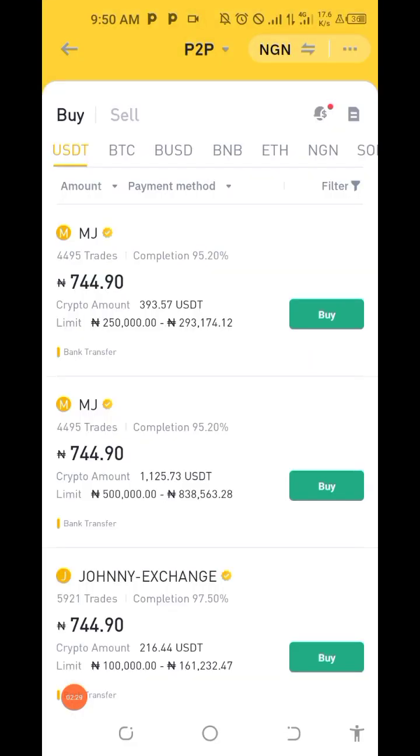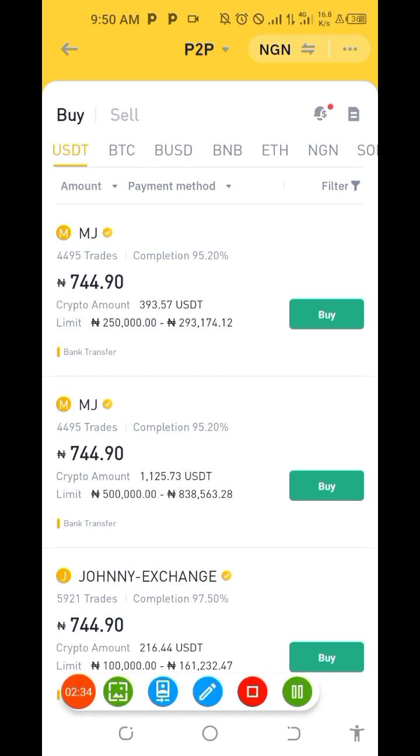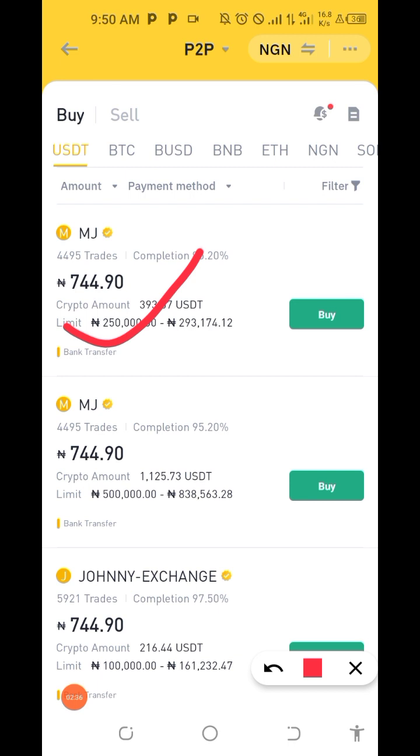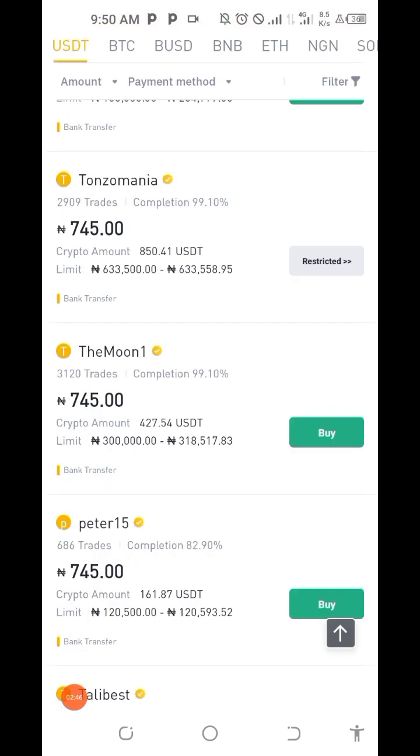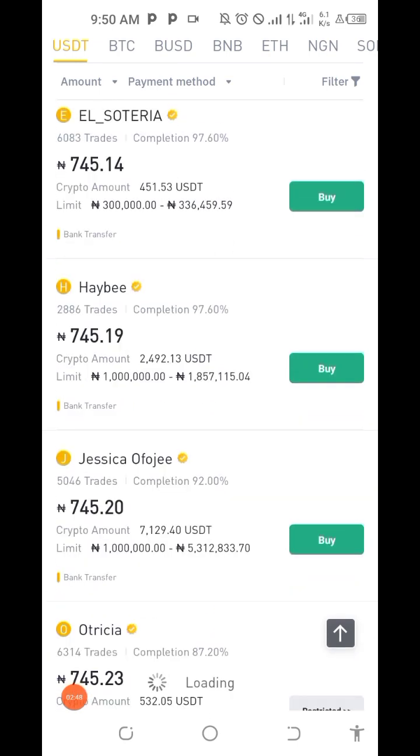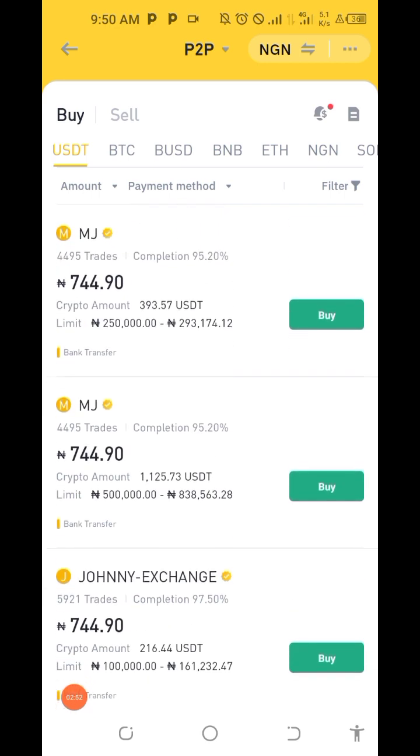Here you'll see the market price. You can see 1 USDT right now is 744.90 naira. If you want to buy, you are able to search for the amount you want to buy and buy from people. These are people here who are ready to sell to you, and you can buy from them.